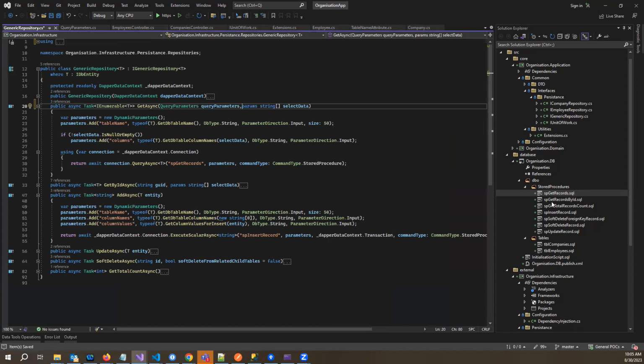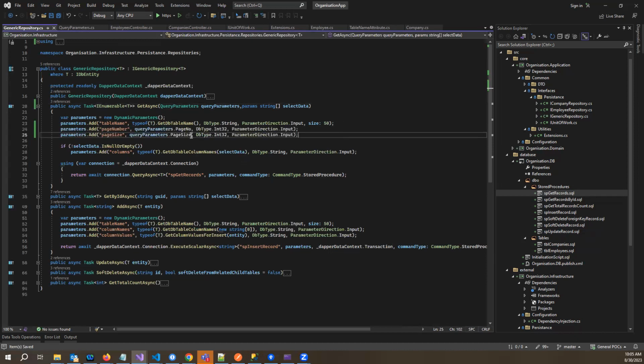So since we have now changed the stored procedure, in get async, what changes we need to do is add the two parameters which we have just added, that is page number and page size. So we'll just add those. It's coming from the query parameters property which we just added. And then the rest of the things will remain the same, wherein we are calling the same stored procedure. Okay.